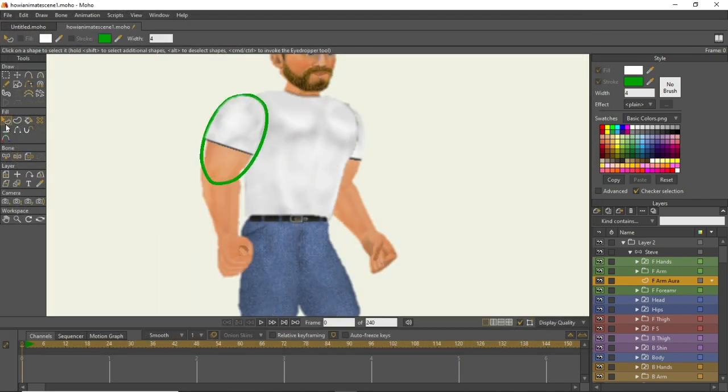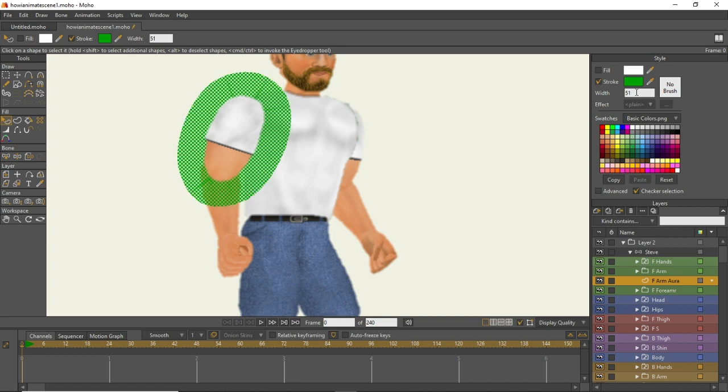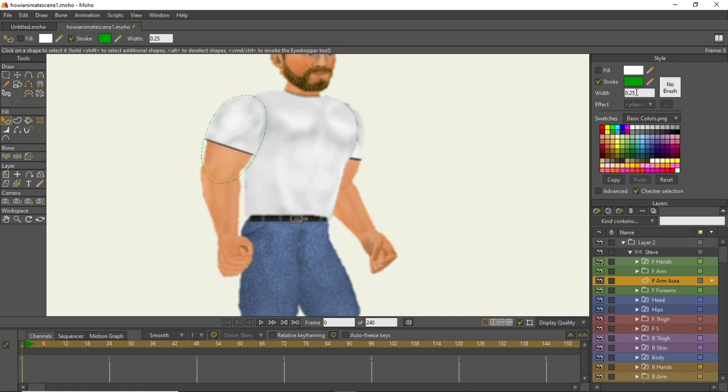You can also make that thicker if you want, so come over here to select shape, right over here, right under stroke where it says width, you can increase that number or decrease it. If you increase it, the stroke gets thicker. If you decrease it, the stroke gets thinner. So let's make it kind of thick.